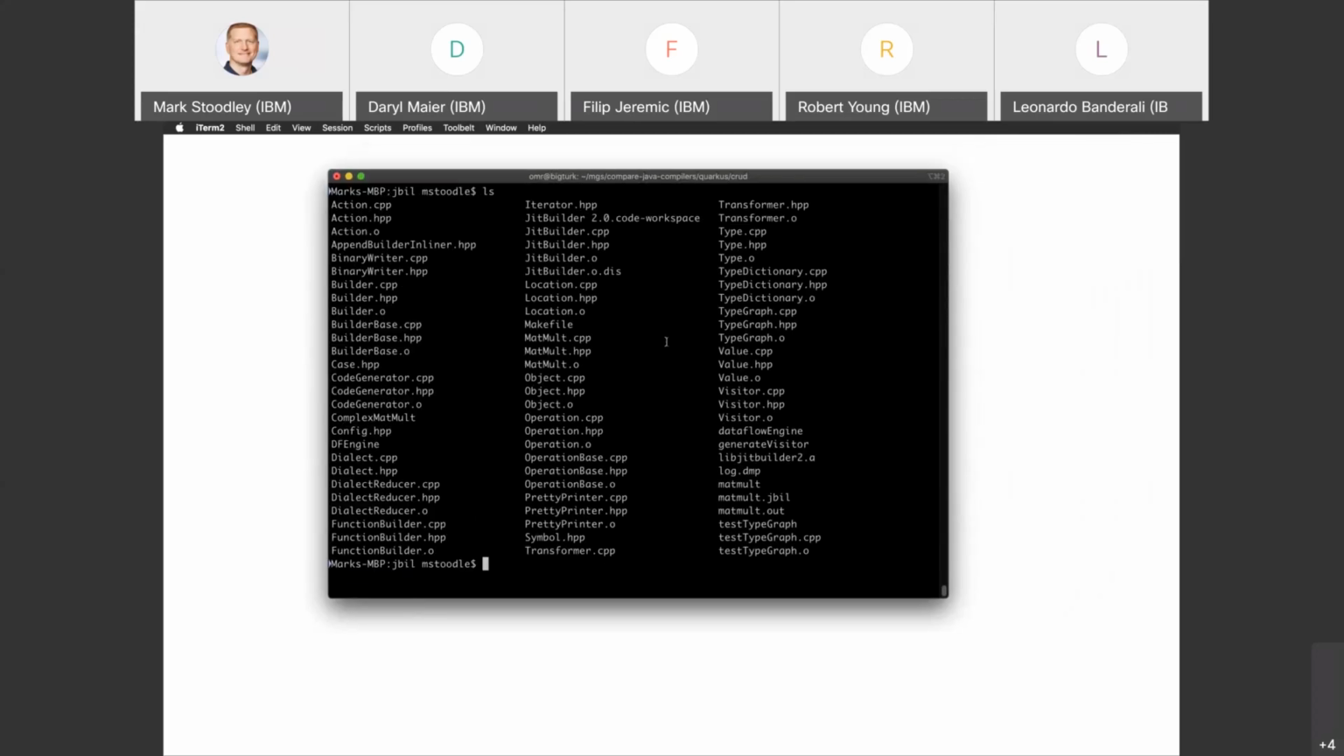So the code right now is underneath the JitBuilder main directory. There's a new directory called JBIL, JitBuilder IL, which is a name that I created probably 8 months ago and haven't revisited. So anyway, it's just an old name. All of the code is sitting inside that directory.